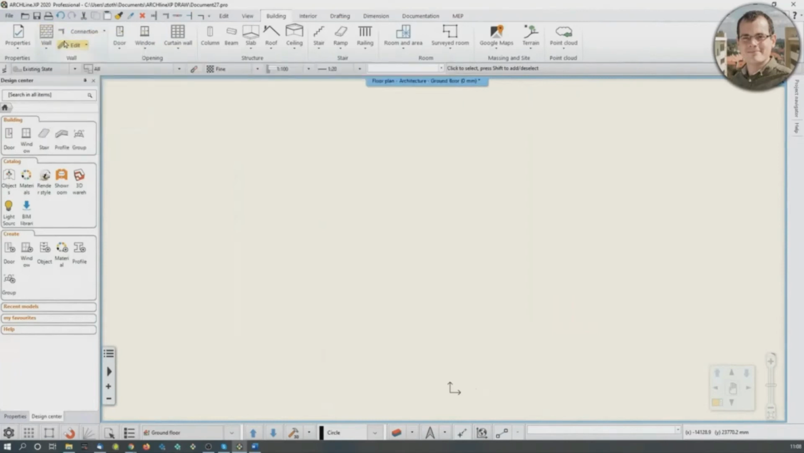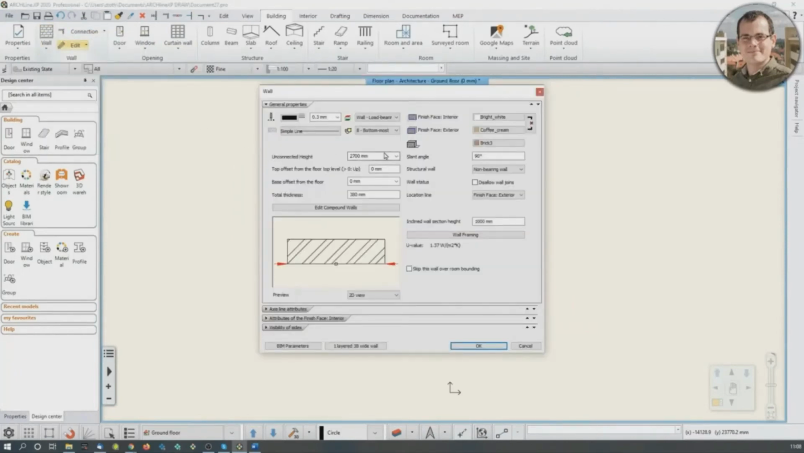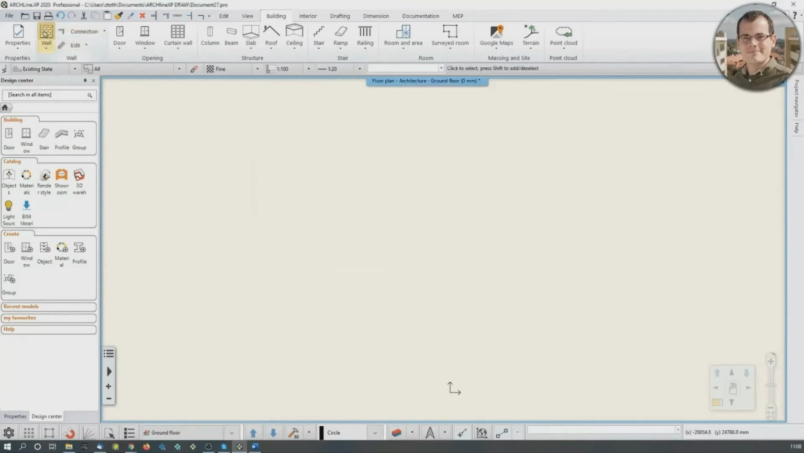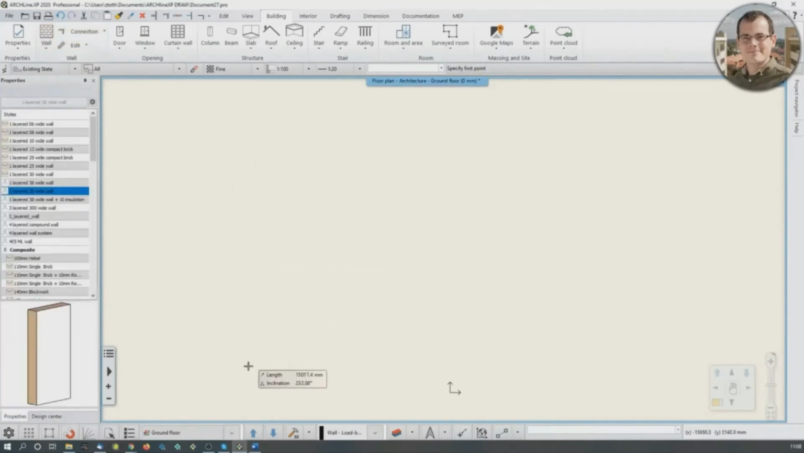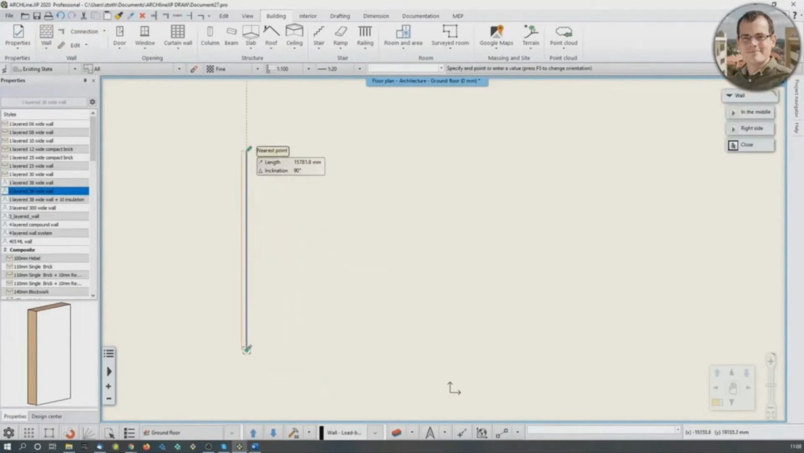If you right click and go to properties, you can set up these elements. You can say that this wall should be 2700 millimeters and the thickness is 380. I think that is fine. Hit OK, click on the wall icon, and here's what we do. We select a point where we want to draw the wall from, and we give it a direction. So I want to go from south to north, and the distance should be 7,500.